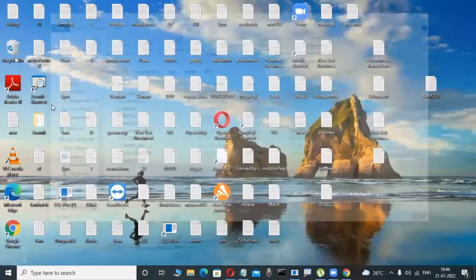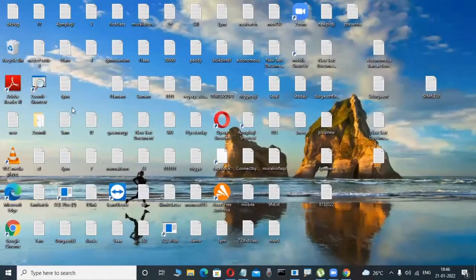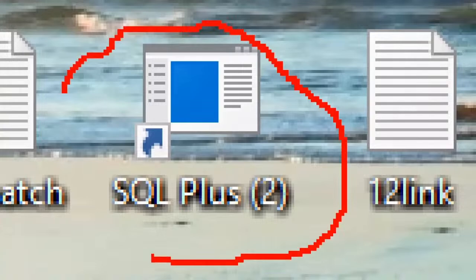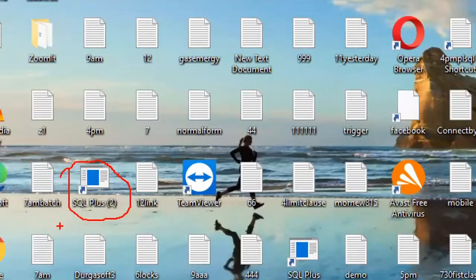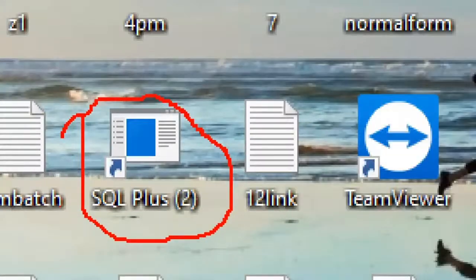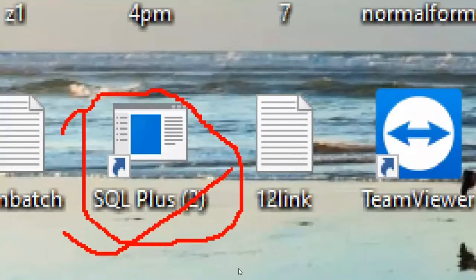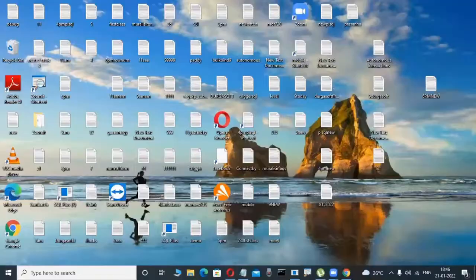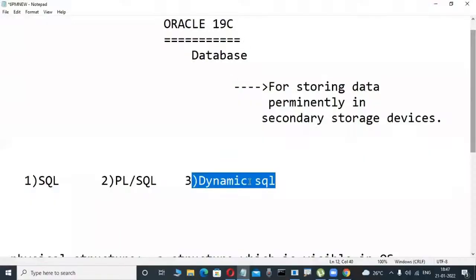Suppose on the screen, anybody observe it? What is this one? Something is on my screen. I'm installing Oracle. What is this one? SQL Plus is there. SQL is a language. PL/SQL is a language, with some coding. Dynamic SQL is a language. Daily we are writing code.